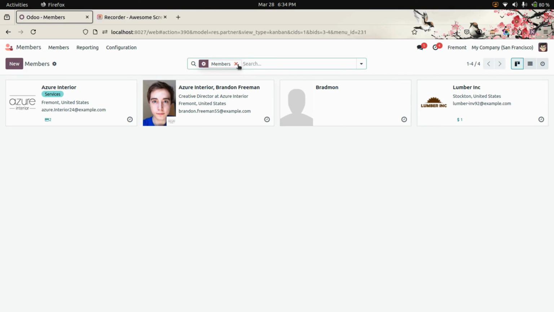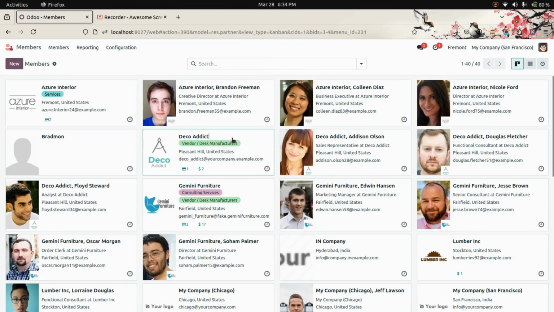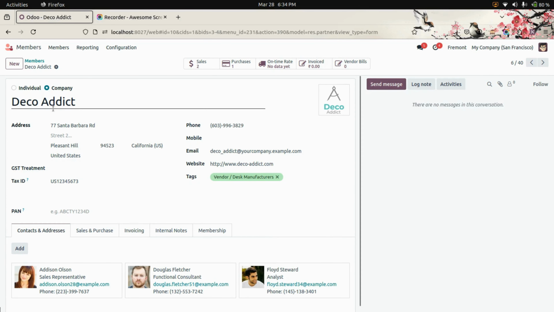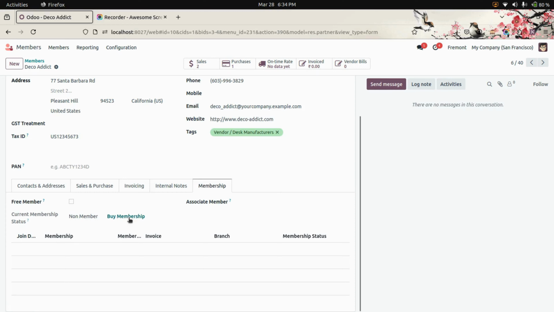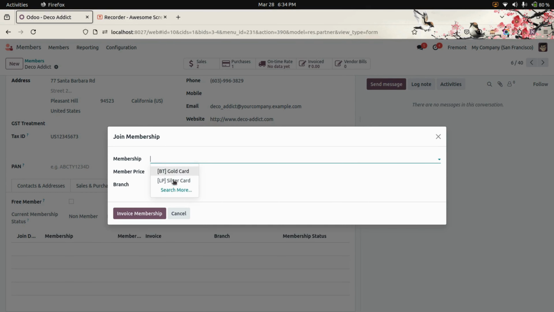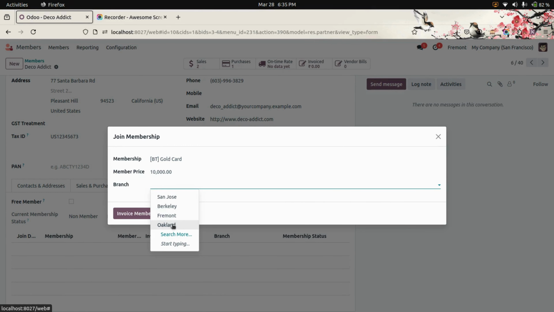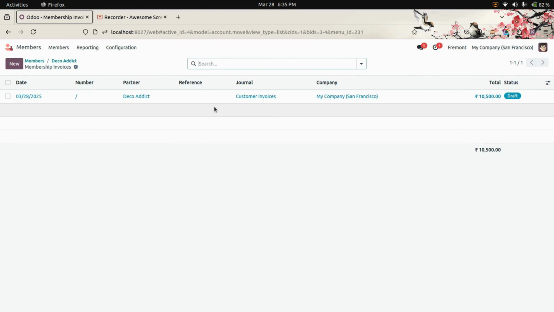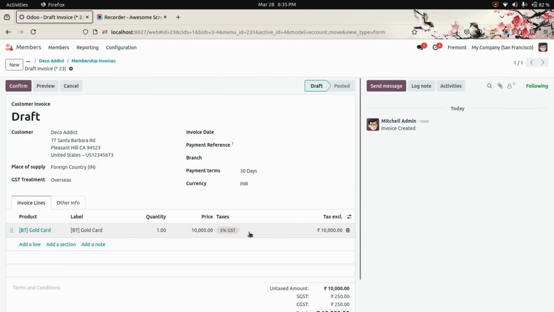Now let's create a new member. Now I'll mark the new member, so for that we need to buy the membership. Let's click on the membership and it will take the membership price. Now let's add a branch. Now invoice the membership. Now the invoice will be created with a tax.